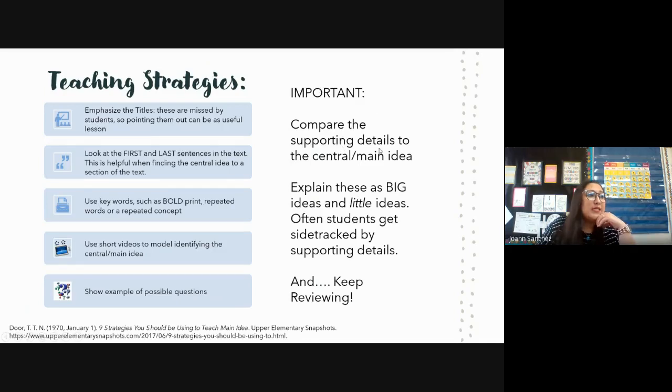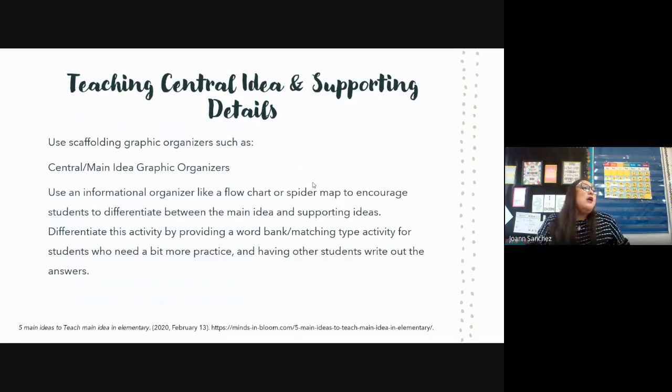It's important to compare the supporting details to the central and main idea and explain it as the big idea is, and these are the little ideas. I know several of them do have difficulty because they'll grab one detail and they'll be like, Miss, but this is the main idea. It's a detail, right? It's a supporting detail, but it's not the main idea. So they struggle. They do struggle with that. And that goes even up until 4th, 5th grade. They struggle with teaching central idea and supporting details.